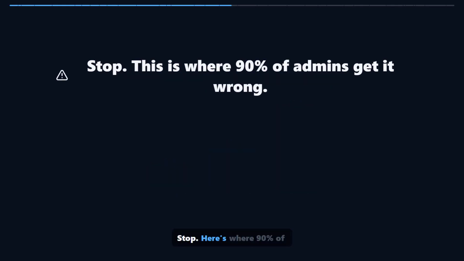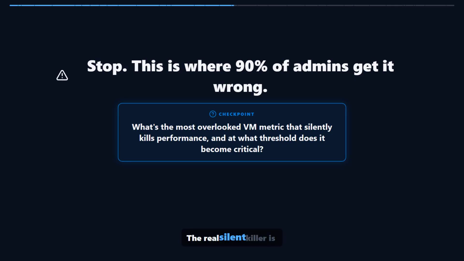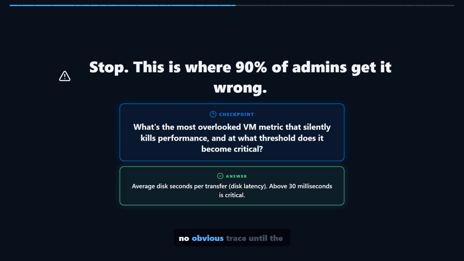Stop. Here's where 90% of admins get this wrong. They only watch CPU and memory. The real silent killer is disk latency, a metric that leaves no obvious trace until the app times out.